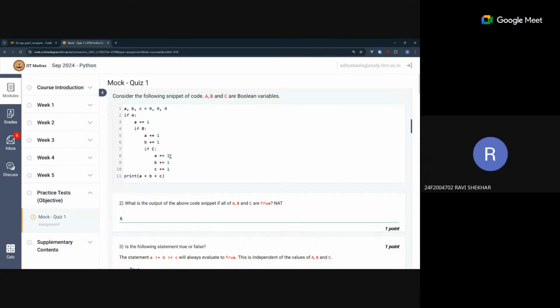Okay, fine. So let's go over this question. Let's go over what happens when all three are false. When all three are false, is this particular statement true?